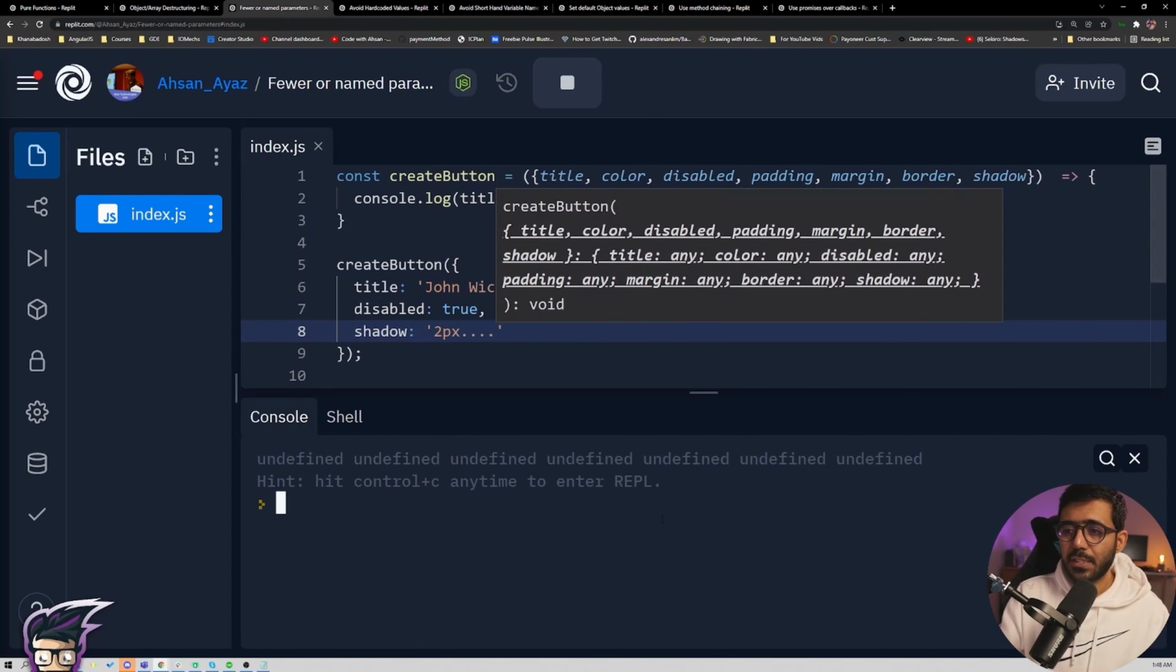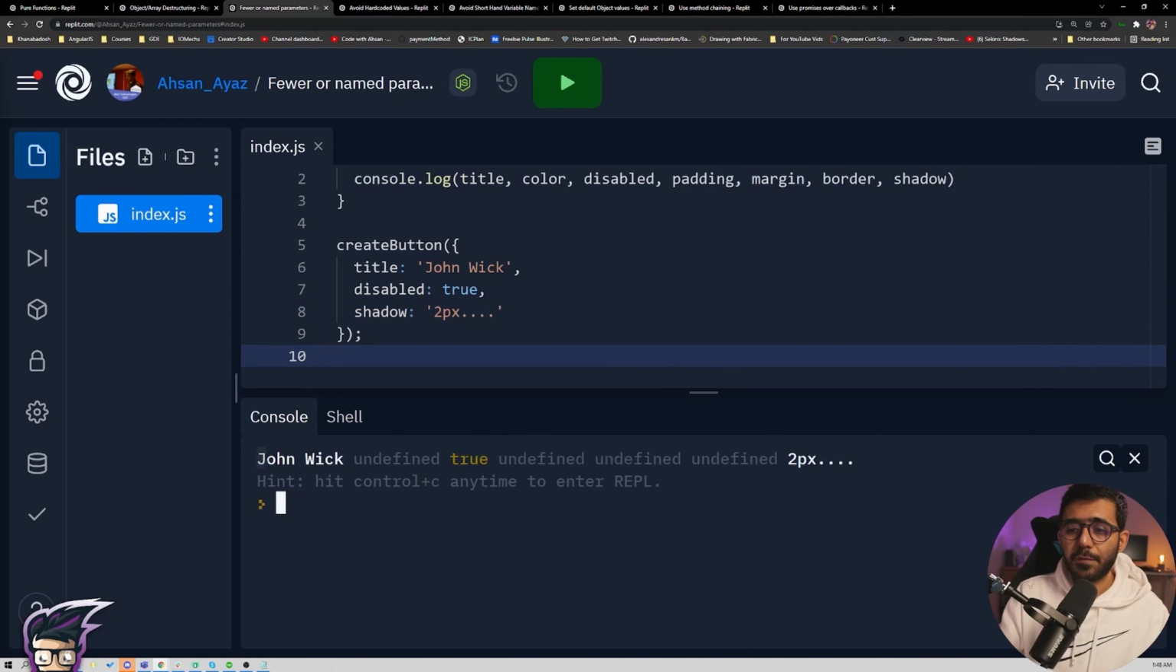Now if I run this, let's see what happens. So here you can see that we got the name, and then the other properties are undefined, but the properties that we passed, they are there.